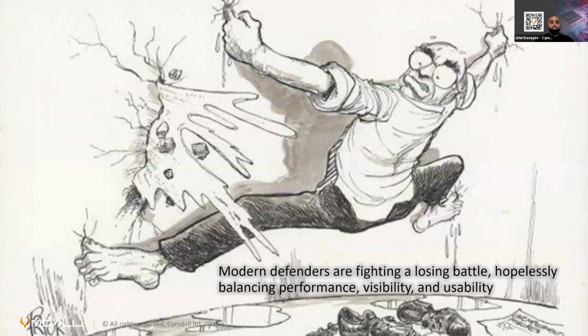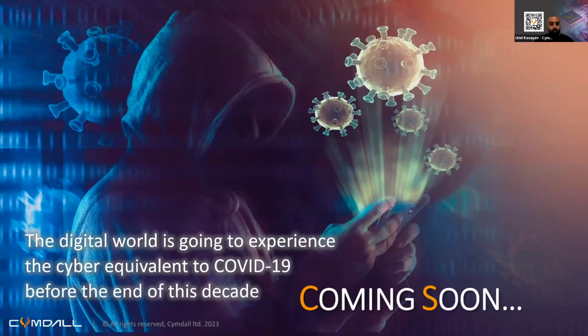This is how modern defenders are fighting a losing battle, hopelessly balancing performance, visibility, and usability. They have enormous data sources that they need to manage and tackle in order to close the problems, which is basically impossible. We expect that the digital world is going to experience the cyber equivalent of COVID-19 before the end of this decade. And this is why I put on the head of the prophet of doom.